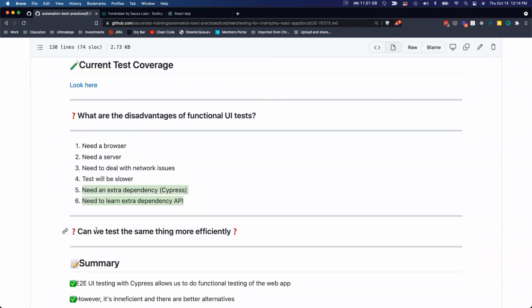So that was kind of my point. Can we do the same thing more efficiently? Yes, we can. Keep that in mind. We're going to get to it towards the end of the session, how we accomplish the same things in a more efficient manner.